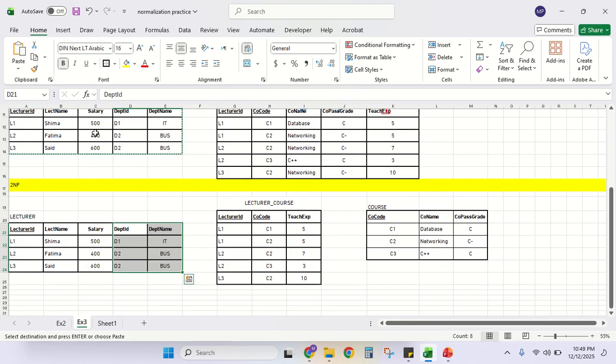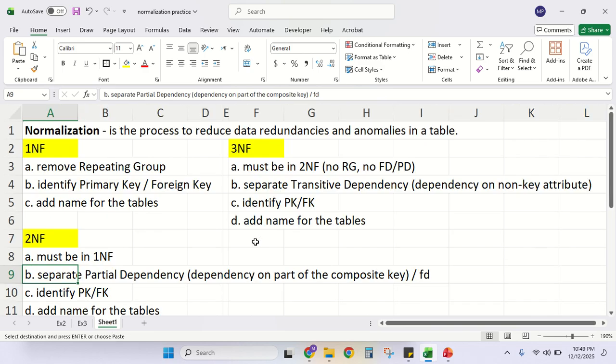And then just copy the table that has no partial dependency or full dependency. Next will be the 3NF. So in the 3NF, it must be in 2NF, no repeating group, no partial or full dependency. What we do in 3NF is separate the transitive dependency, meaning the dependency based on the non-key attribute.